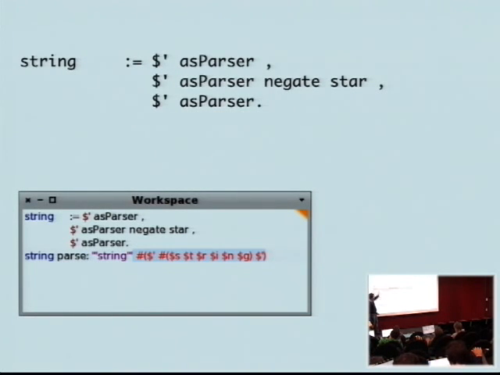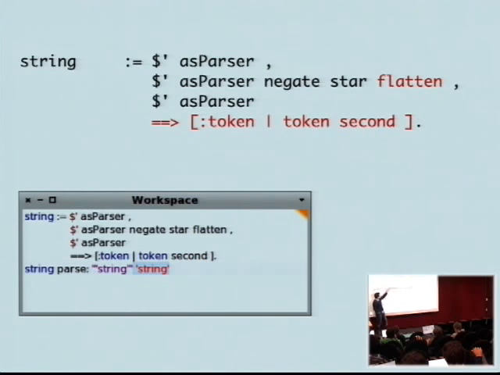Okay, so now let's play with this one. I want to flatten this part here, so I get an actual string out of it. I have this string as parser, dollar quote as parser, negate star, dollar quote as parser. Then I simply add at the end a nice binary operator, it has a token, and I say, please give me token second, and to this star I tell it, please give me flatten. If you execute this, you'll get a nice string, so please try it out.